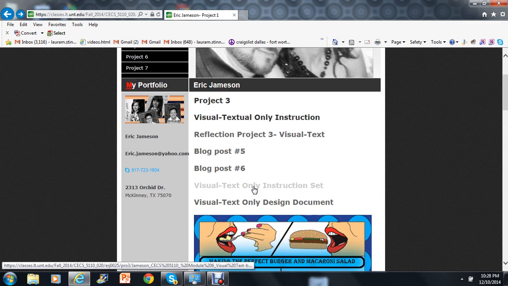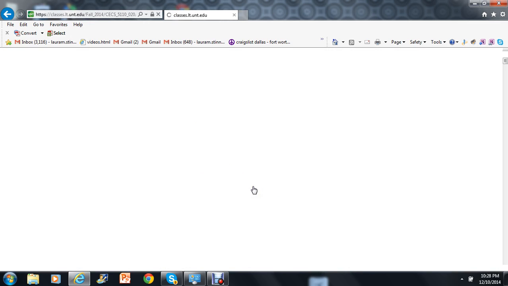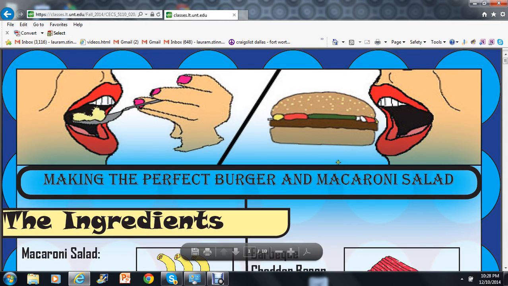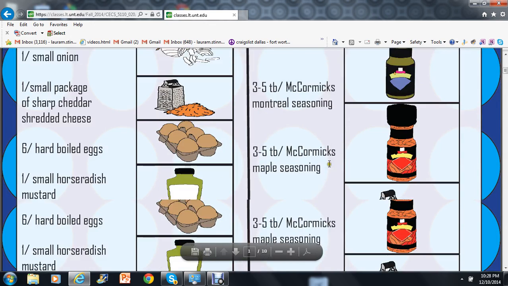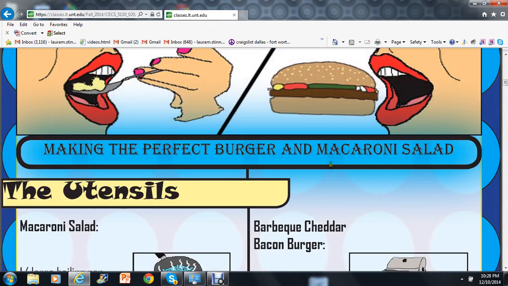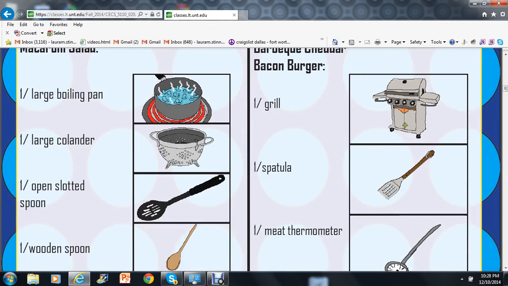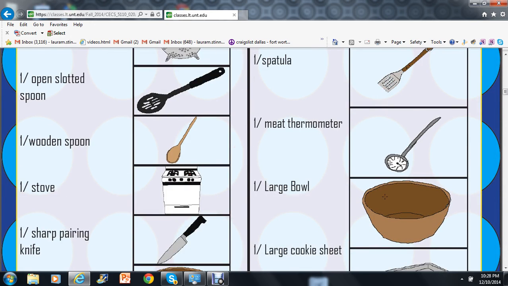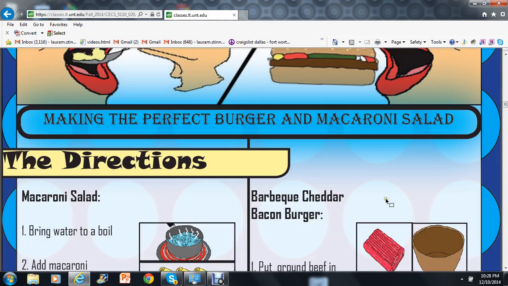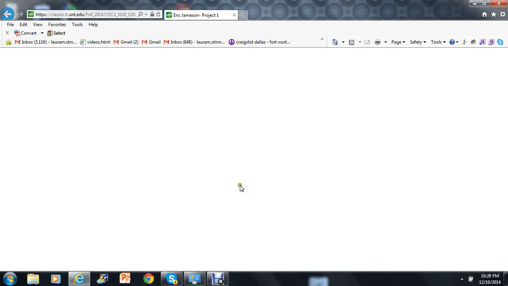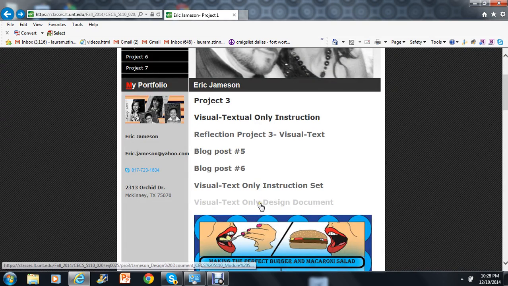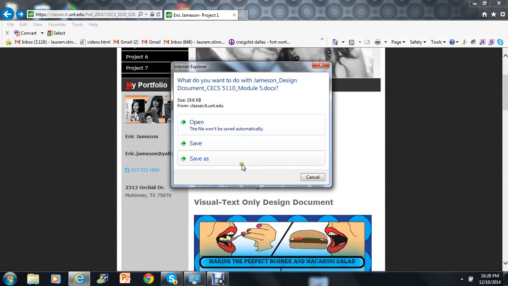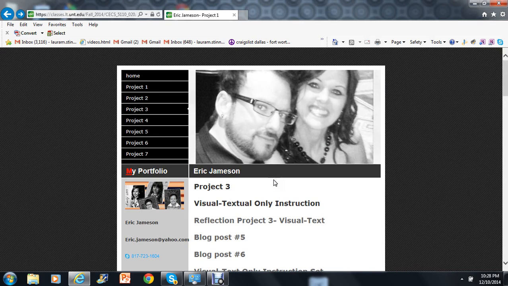But my visual text only instruction set, I do have that linked here. It's another PDF that's linked direct. Had to create all these images from the visual using Adobe Photoshop from an actual photo that I found. Once again, the visual text only design document, it is a Word doc, so I won't open that completely. It takes forever.